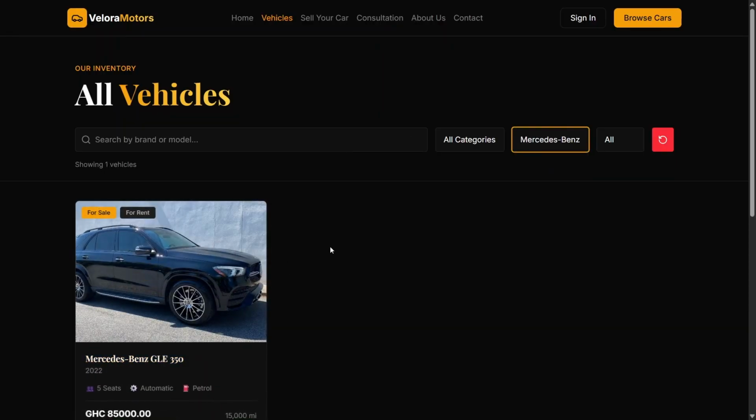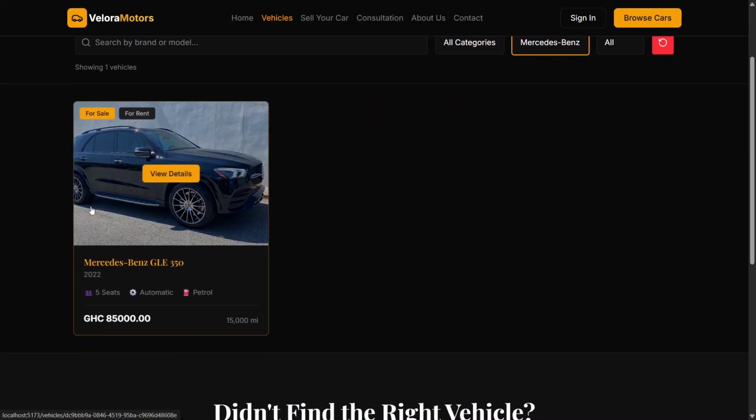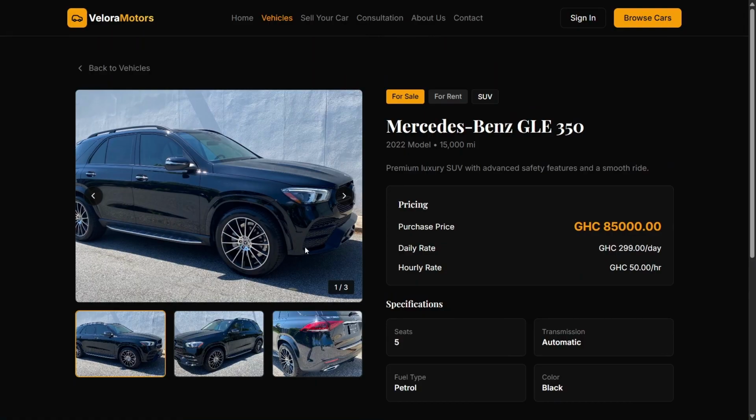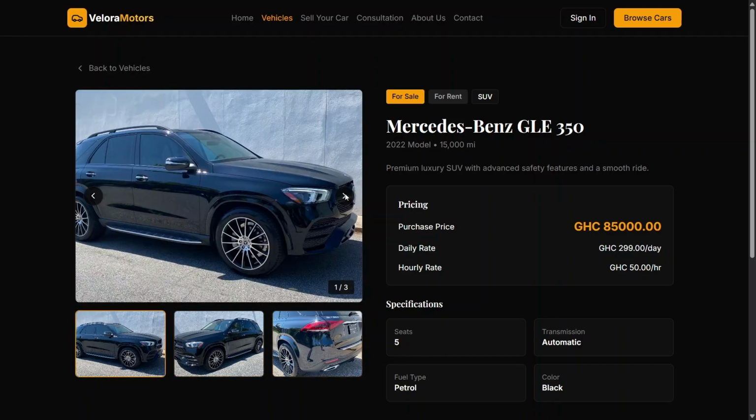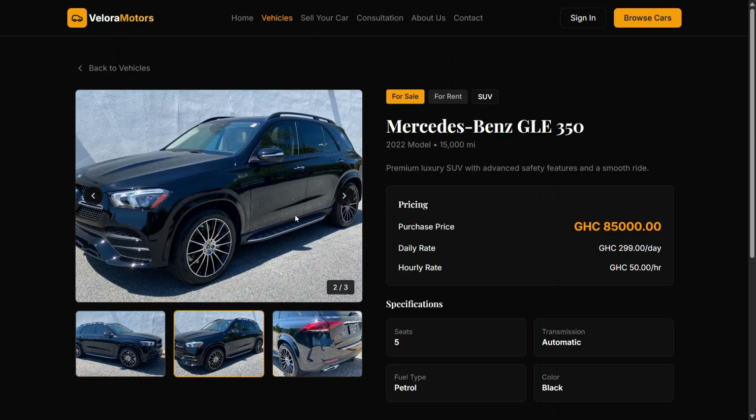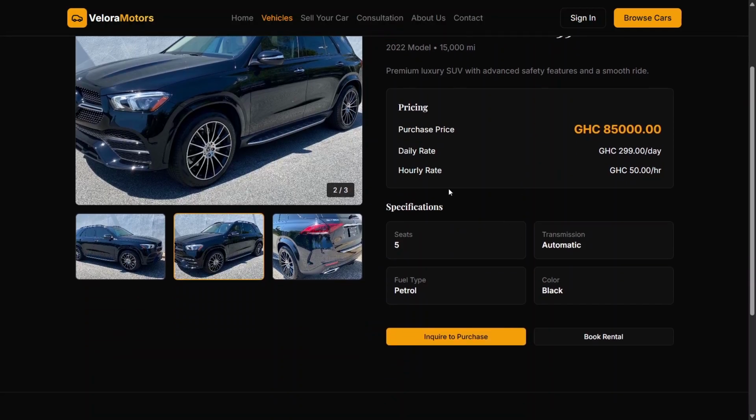So let's say I'm a customer on your system, right? And I see this vehicle that I like. I'll just click on view details and I'll be able to see every detail about the vehicle. Okay, so once I see everything and I like it as a customer, I'll just see the pricing as well. Does this price fall within my budget? If I'm renting it, am I okay to rent it at these values that you are giving as a business?